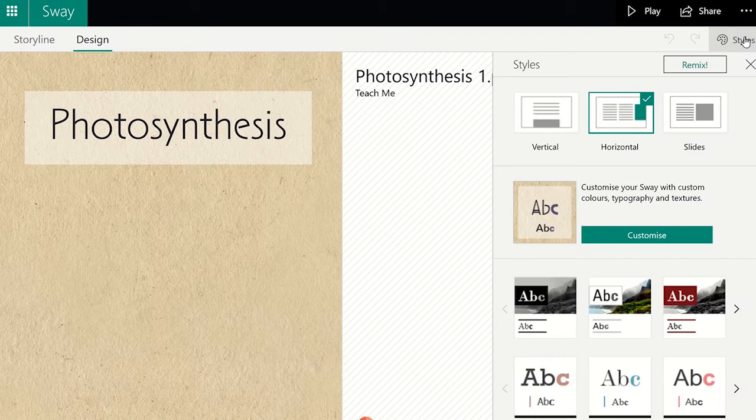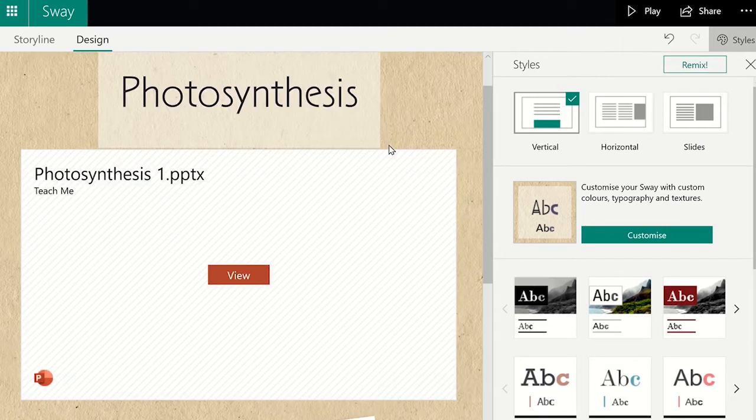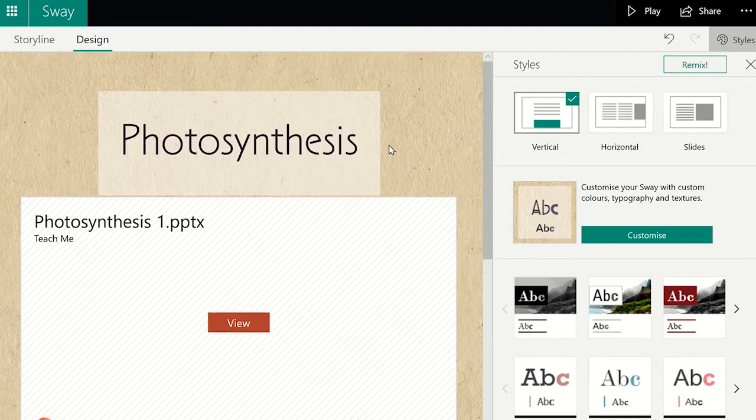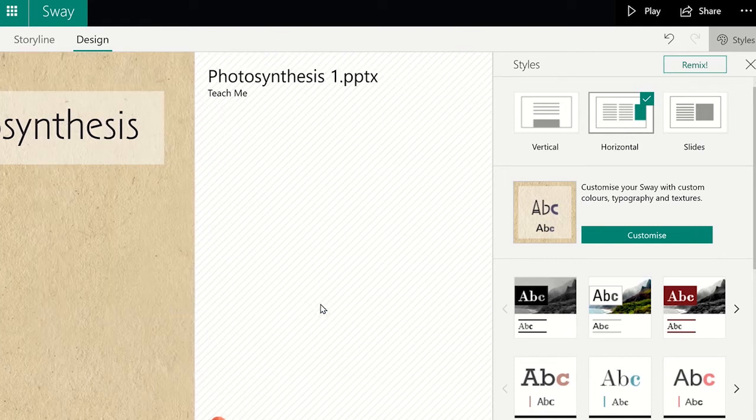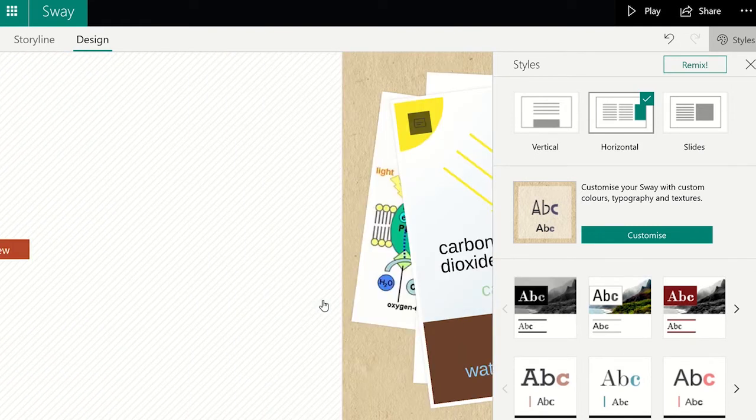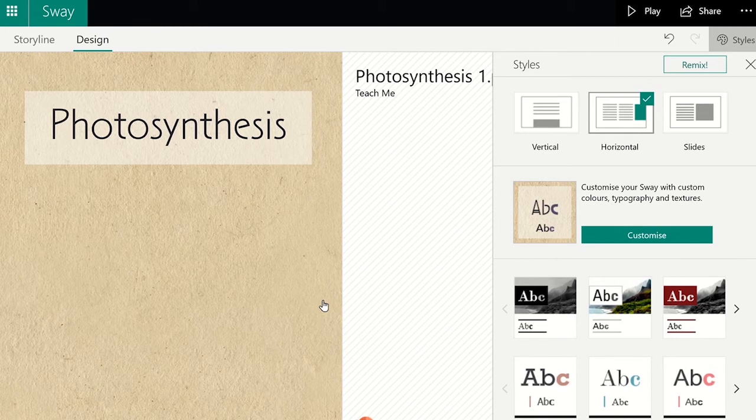The first section allows you to change the layout of the Sway. You could choose the vertical style to scroll down the page. Or you can use the horizontal style to scroll sideways through the Sway. Lastly, you could choose the slide style, which is similar to an interactive book, where you must click on the arrows to navigate through the Sway.